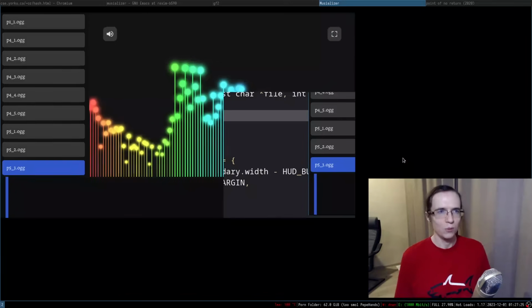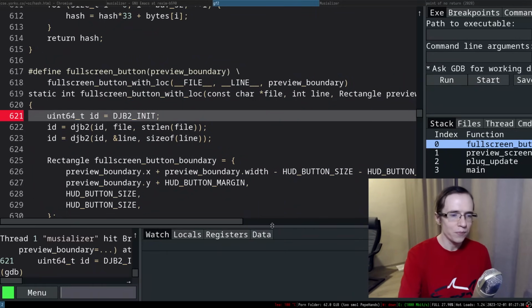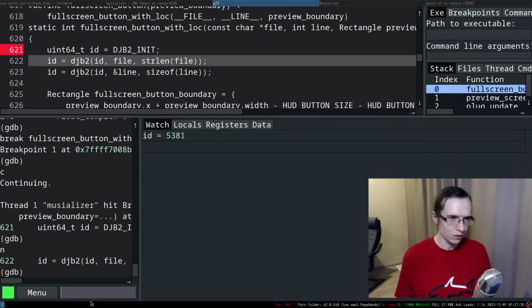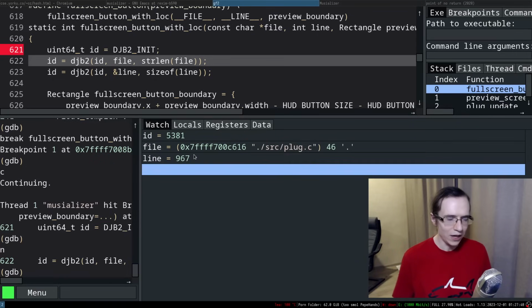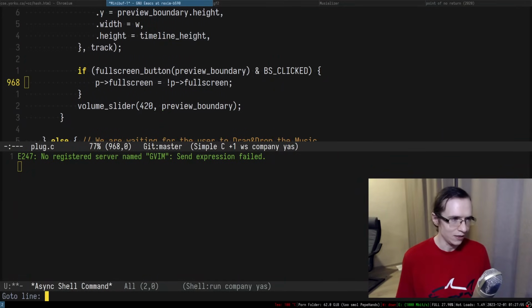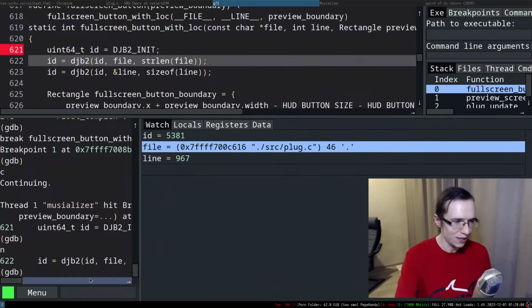Okay, so finally we got to the place where all of that is happening, and one of the things we probably want to do is we want to observe the ID. So right now it is initialized with garbage on the stack, so yeah, so now it's 5381. We can take a look at the file, we can take a look at the line. All right, so as you can see, the location is 46, right? So this is where it was called, 967, right? But that's the file. So we can take a look at where exactly that is located, 67. So that's the call, right? So that's the call. We know precise location.